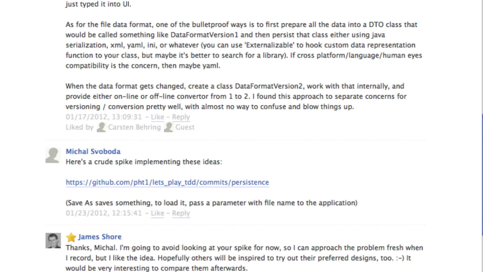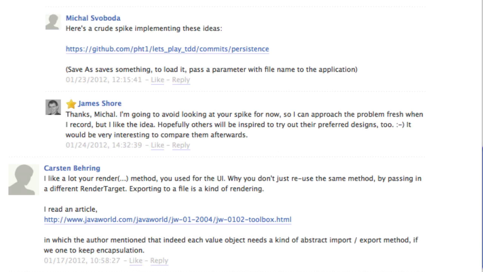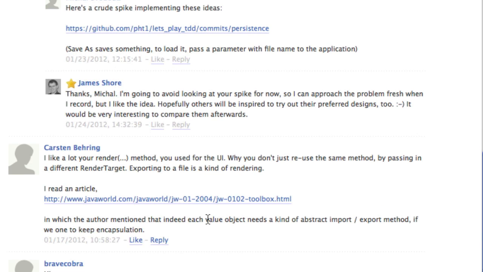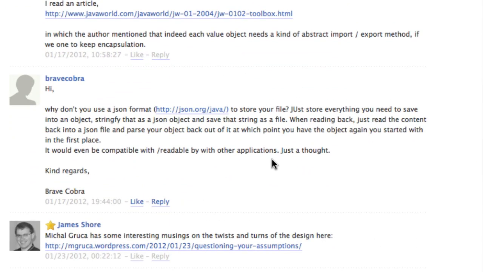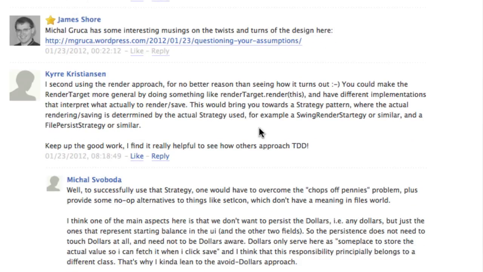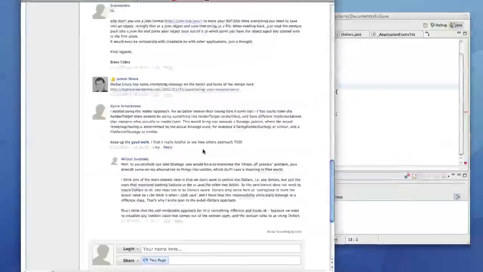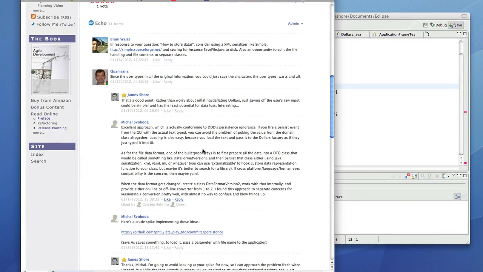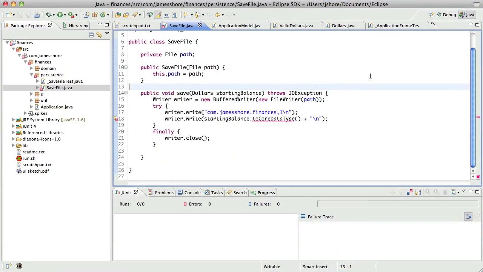I'll take a look at all the different solutions after I've had a chance to implement a solution on camera, again, so I can do it fresh and without any preconceptions. Karsten Bering suggests reusing the render method, using a different render target, and he links to an article where somebody has done that. Brave Cobra suggests using JSON for the file format. Kier Christensen also likes using the render idea. So a bunch of different responses. Thank you again for all your responses. And my favorite idea is Kwamrana's idea of just saving the characters the user types.